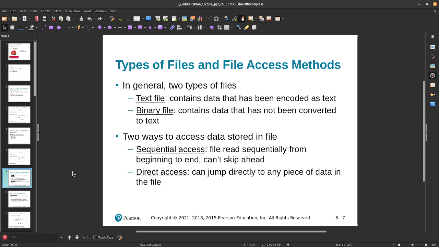All right, now there's also direct access, which means you can jump directly to any piece of data in the file. We are not going to be messing around with that this semester because it's very complicated to set up, but it is a possibility.